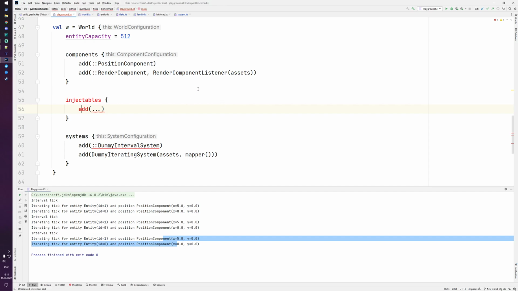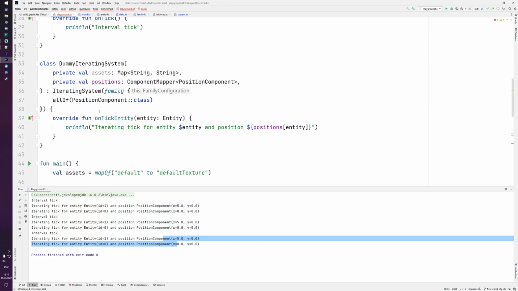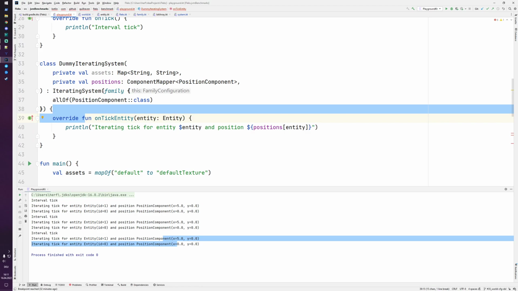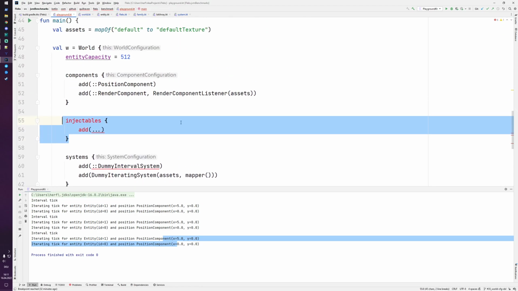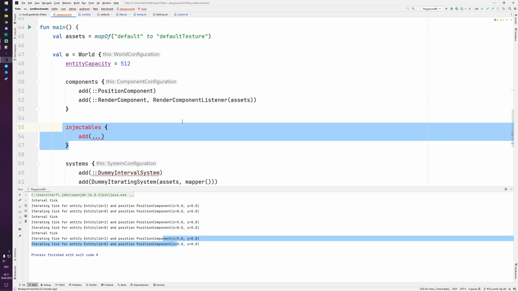So those are my two questions. The first one, the family configuration: should it be a separate function, or do we pass it as constructor argument? And the second thing, do we want to keep dependency injection or not?